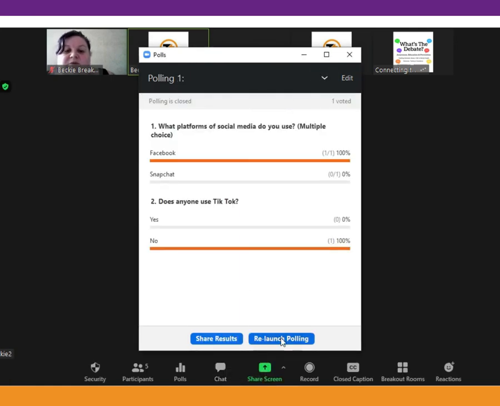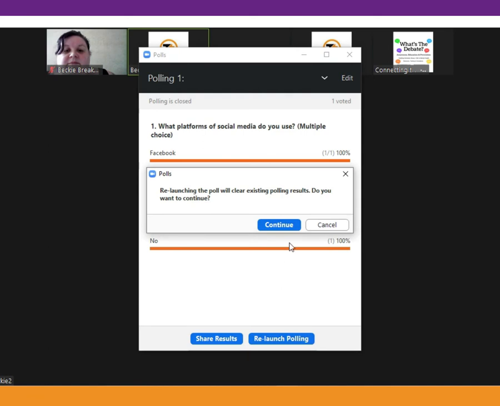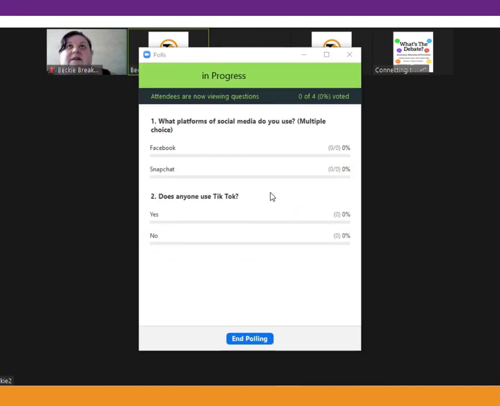If you want to relaunch it, you can. And if you relaunch it, then obviously it will clear all those existing polls, all those existing results, sorry. So if we do have recurring meetings, we can save that poll. It will say save within that meeting, and then you will be able to use that again. It relaunches straight back onto their screen.